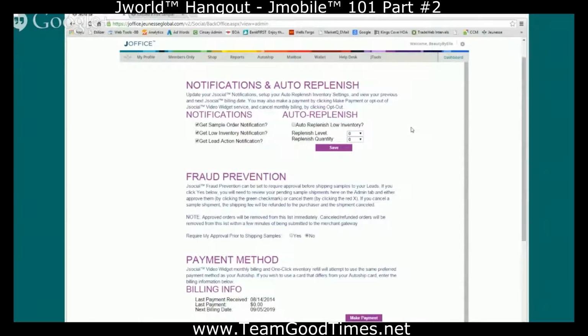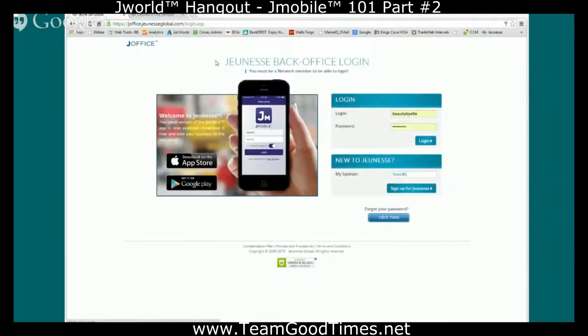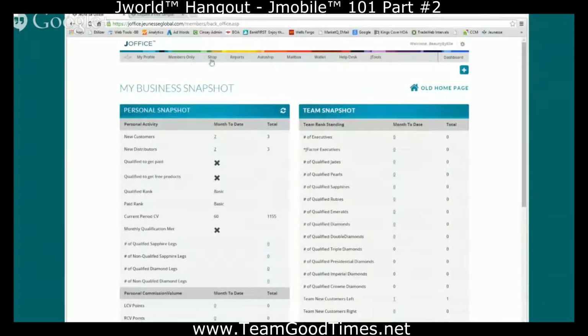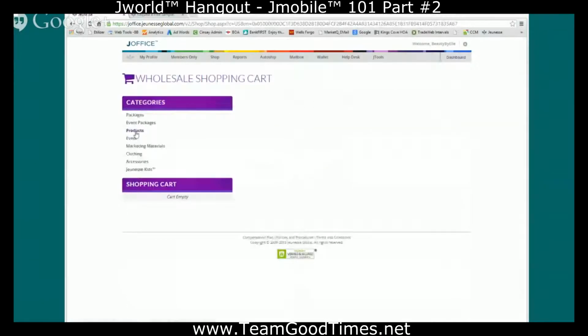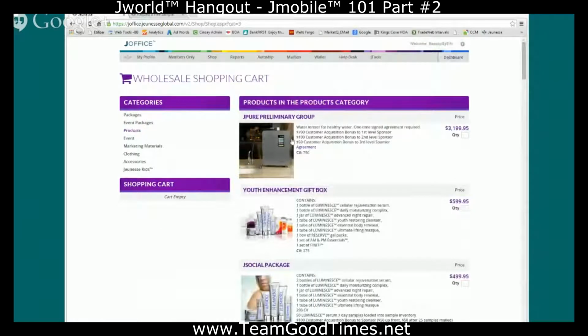And then also, there's one other way to get samples that I just want to touch on very quickly, and I don't want to add to the confusion, but if you go to your back office shop, there's a couple things in your back office shop. If you're new to the business, we want to welcome you, but take your time and look through the back office. You're not going to break anything. If anything, you'll get more familiar with all the things that Jeunesse has to offer.